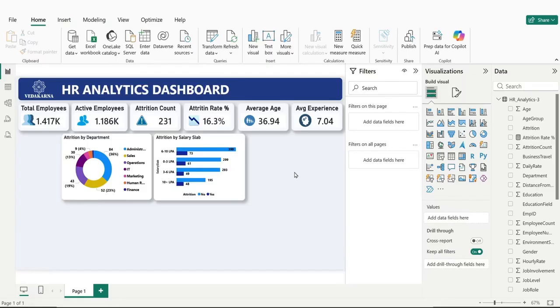This chart provides very important HR insights. Here we can clearly see salary slab distribution and attrition levels. For example, in the 6 to 10 LPA salary slab, we can see around 399 employees with no attrition and 73 employees who left the company. This chart helps HR understand how attrition is distributed across different salary slabs and identify which salary groups have more employees leaving the company. Now let's create the third chart, attrition by job role and satisfaction.